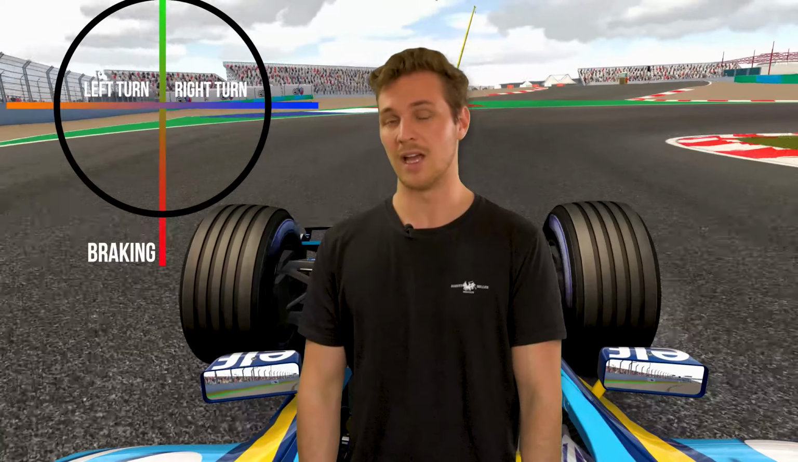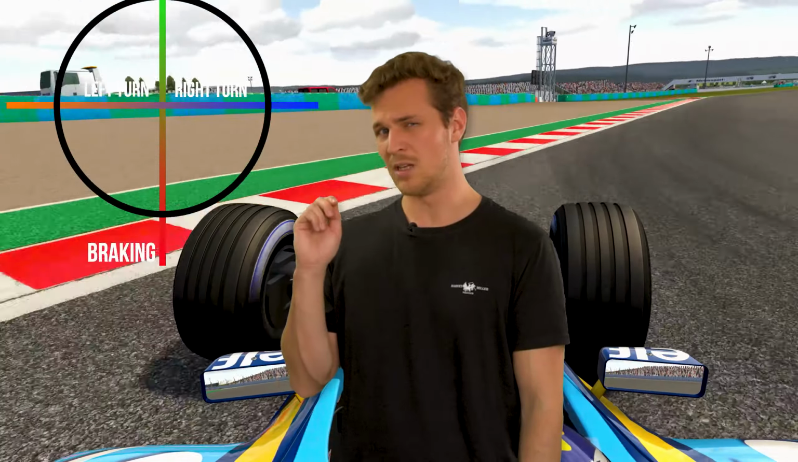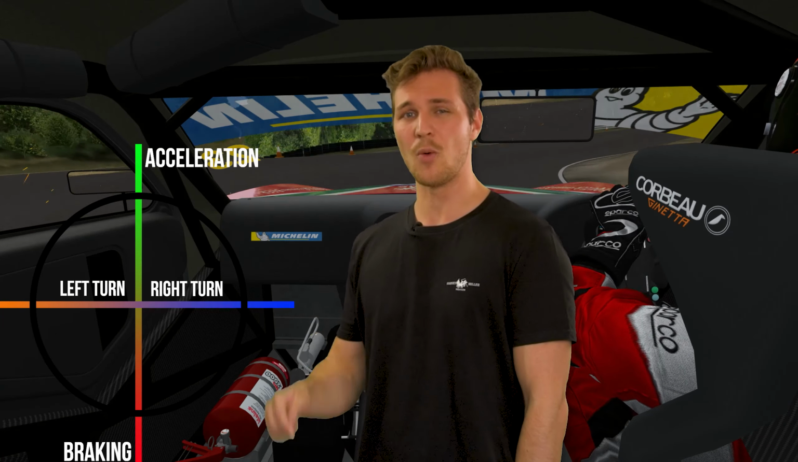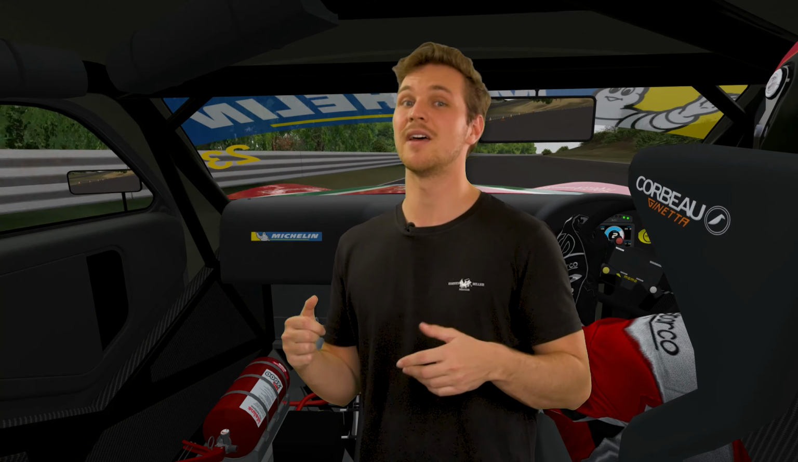If you're trail braking at the end of the corner, you might be over here. Meanwhile, accelerating out of a twisty bit will put you here. As you can see, you can either use all of the available grip for one action, or you can combine them together to try and find the right middle ground. Now that we know this, it's time to go and fix your mistakes.